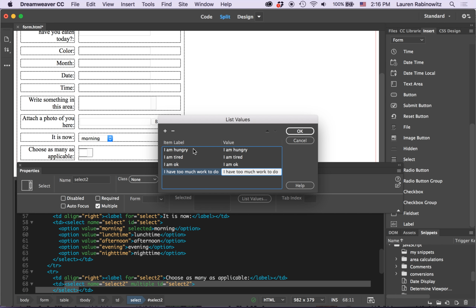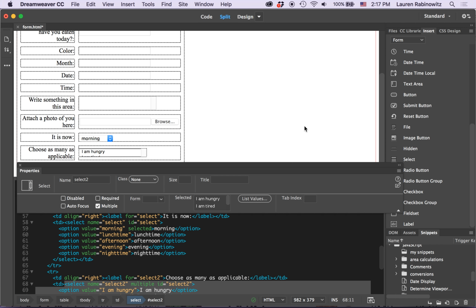Okay, so I think 4 choices are enough there, because somebody can be hungry and tired, and they can also have too much work to do. They could do all those things simultaneously. I'm going to click OK. And then I've got this little pull down menu, where I can decide whether or not I want to select something.